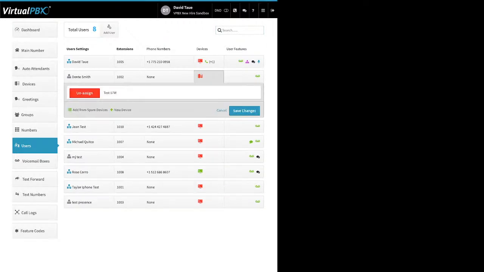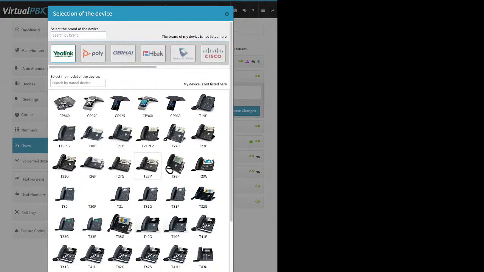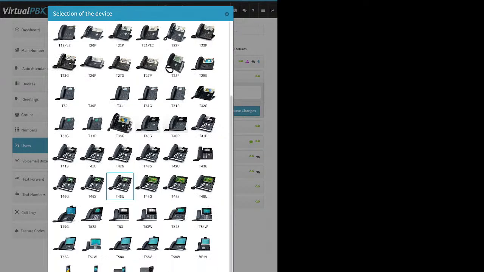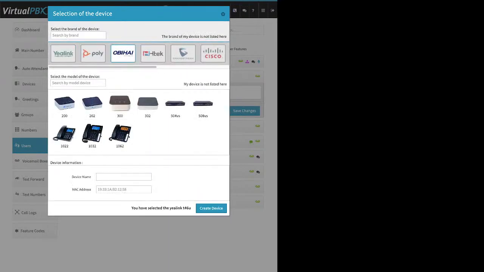Right. So next up, we have devices. You can add from spare, just reusing a device, or new. First up is SIP phone. Right. This is that physical piece of hardware. You have these manufacturers to choose from. Right. Some have a lot of phones. Right. Some only have like half a dozen or so.